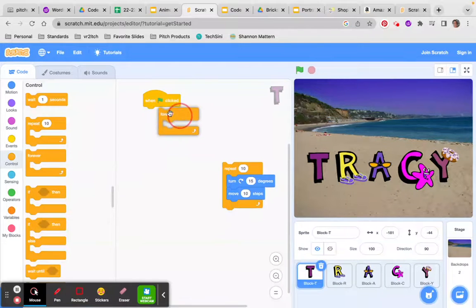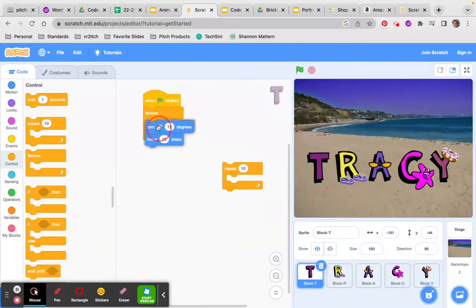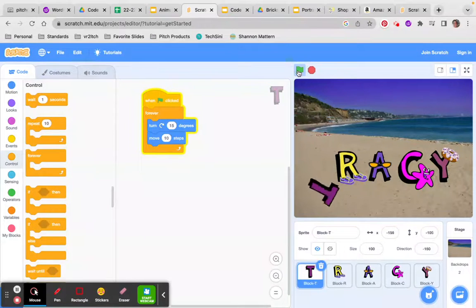So I actually want this to continuously turn, so I'm going to use the forever loop. And I'm going to take these two out and put them in there. And guess what I do with this? I just drag it over here and it gets rid of it. Now let's click. There it goes. It's just going to turn until I click stop. And I'm going to reset it.